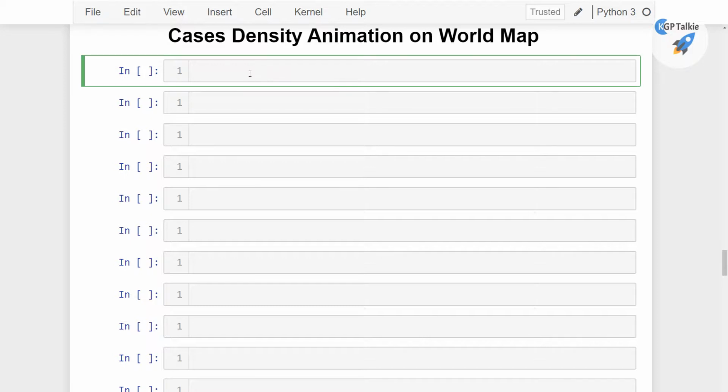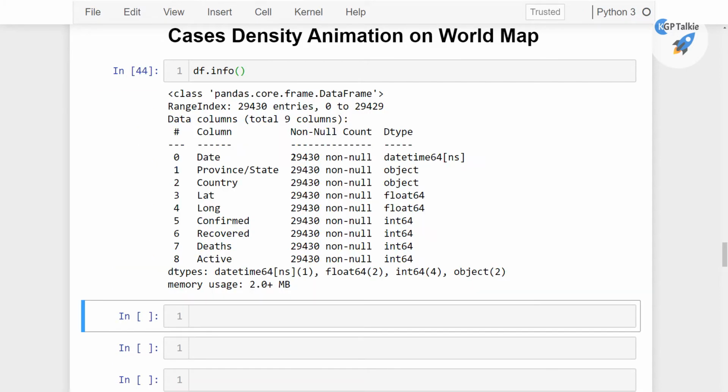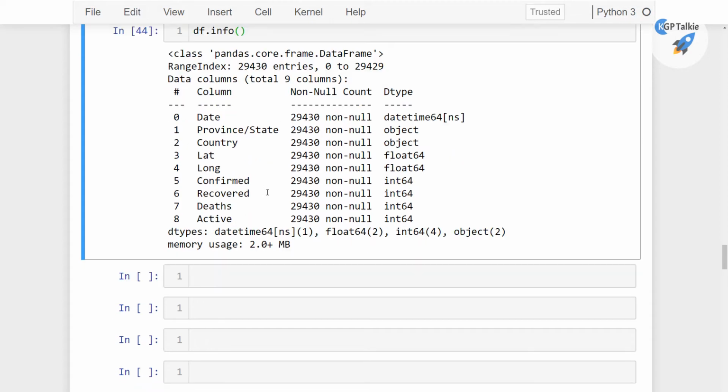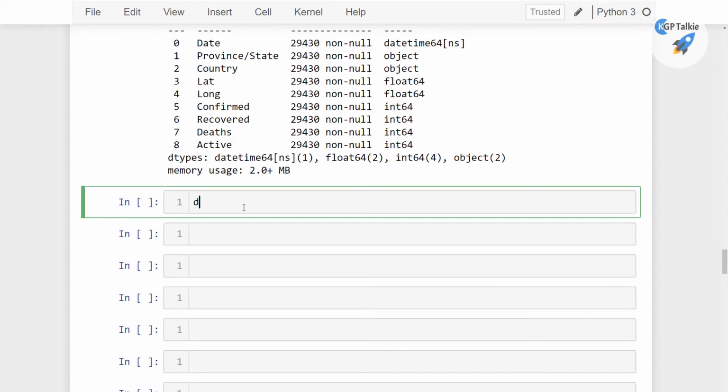Alright, now in this lesson we are gonna see a cases density animation on a world map. Before getting started with the animation, we need to convert our date parameter. You remember that in df.info, we have this date as a datetime object, and this needs to first be converted into a string format. So we are going to do that first.